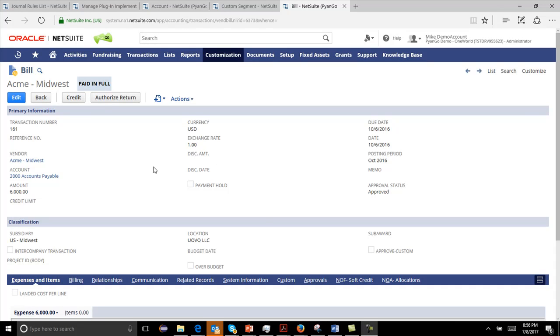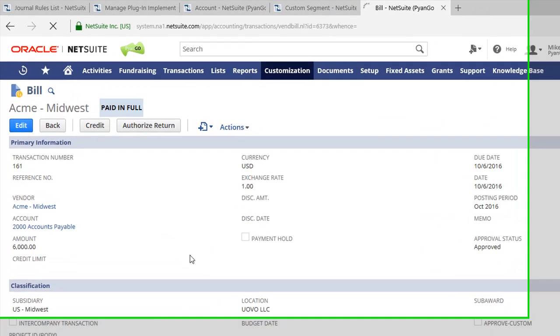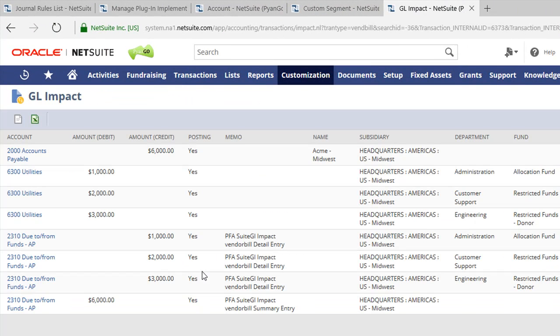Finally, let's verify the results. Create a transaction such as vendor bill, and then view the GL impact. You will see entries that are standard, which are listed at the top, and then additional entries which come from PyanGo Fund Accounting. And the memo field has been specified to indicate that they're being generated by Fund Accounting.